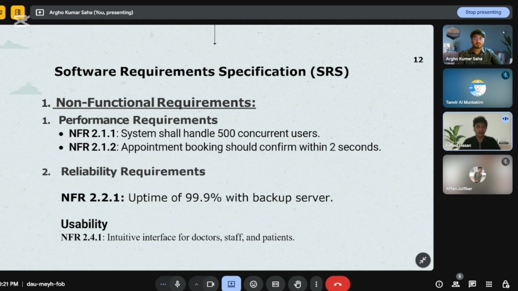My next topic is non-functional requirements. Here, first of all, we will talk about performance requirements. The system shall handle more than 500 users. Appointment booking should be confirmed within only 2 seconds. Reliability requirements: uptime of 99.9% with backup servers. Usability: intuitive interface for doctors, staff, and patients.